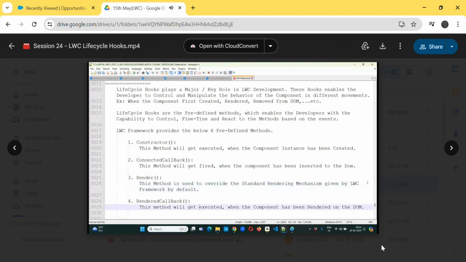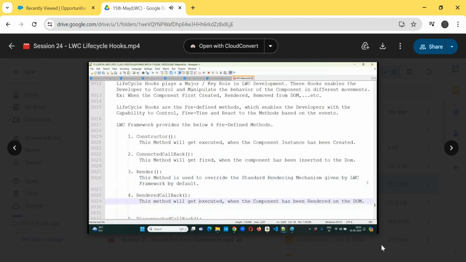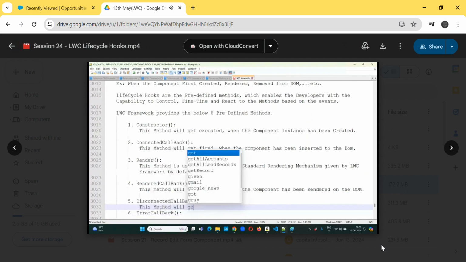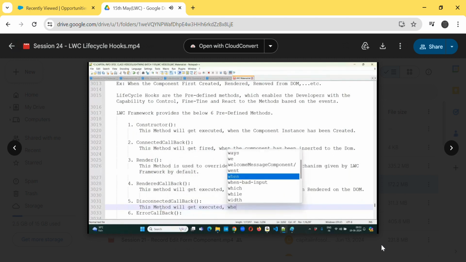Next one, rendered callback. This method will get executed when the component has been rendered on the DOM. Next one, disconnected callback. This method will get executed when the component has been removed from the DOM.